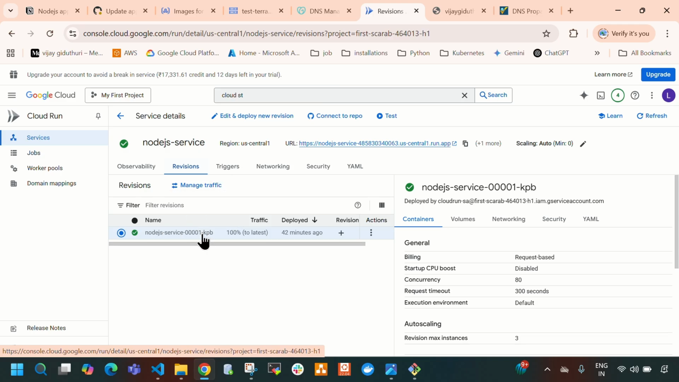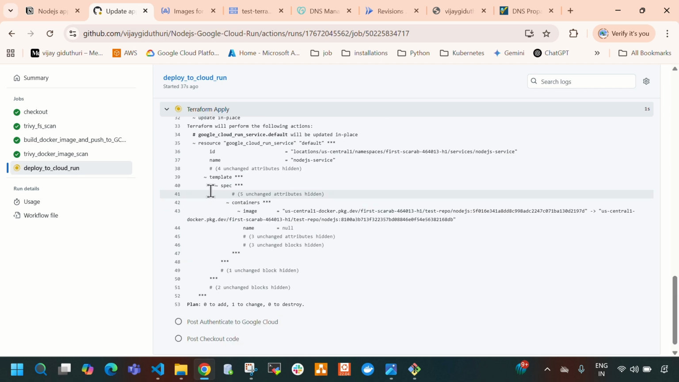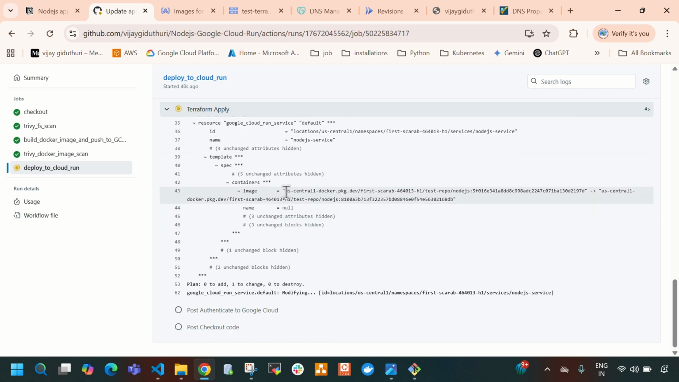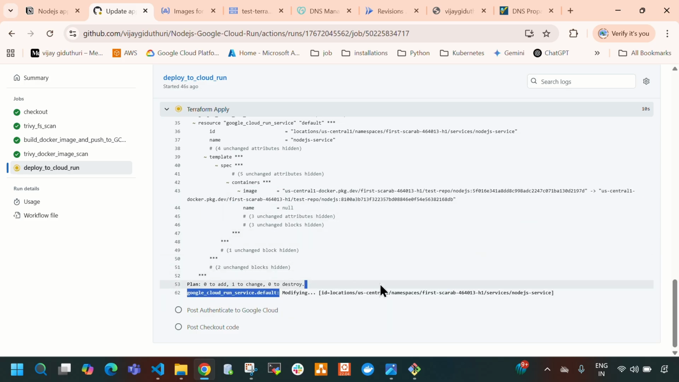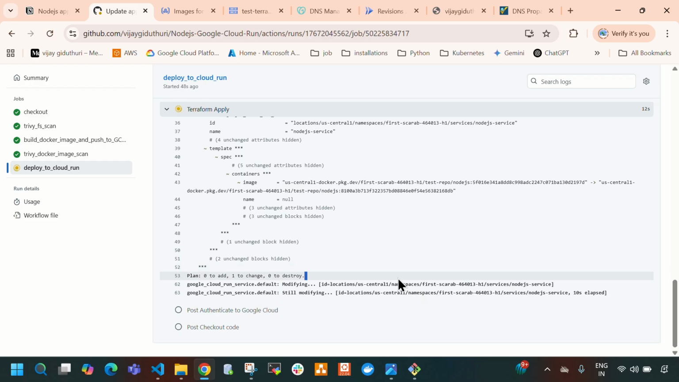Currently we have only a single revision, created 42 minutes ago, right? So now instead of recreating, it will modify this Docker image. Here you can see it is modifying to the latest Docker image, guys. That means it is currently deploying our latest Git share Docker image to this Google Cloud Run instead of recreating the Google Cloud Run service.